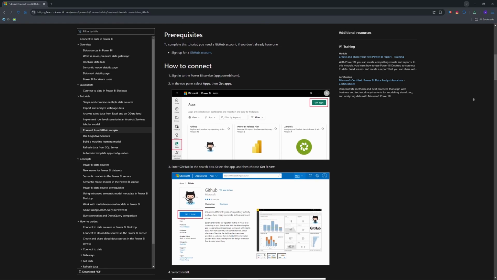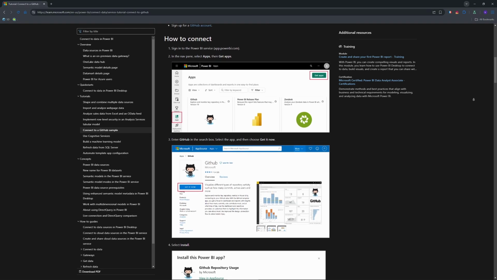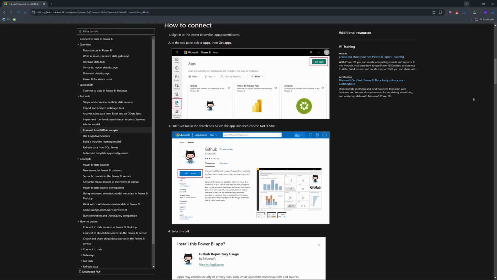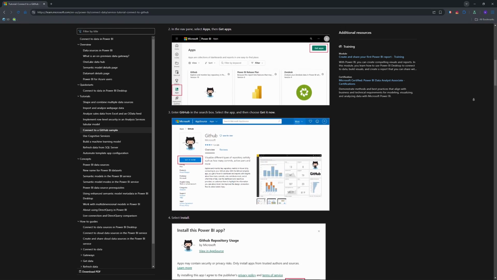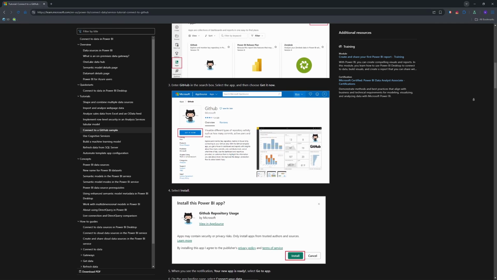So now head to GitHub and sign in, click on the plus icon, then New repository, give it a name like Power BI Dashboards and choose public or private. Add a README for context and hit Create repository.